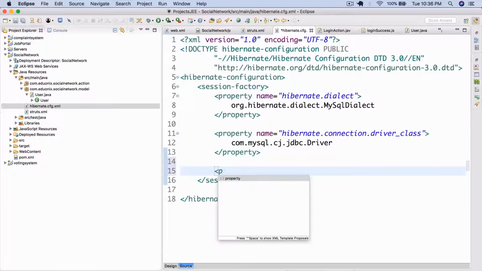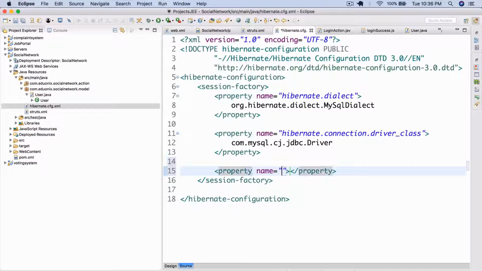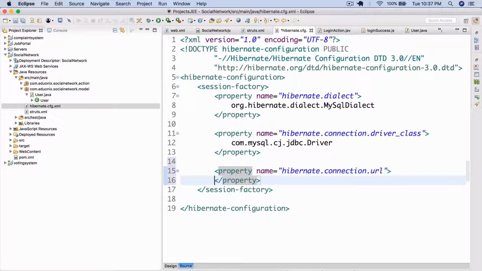Okay, now let's do property, and name is going to be hibernate.connection.url. jdbc:mysql://localhost/socialnetwork. There we go.